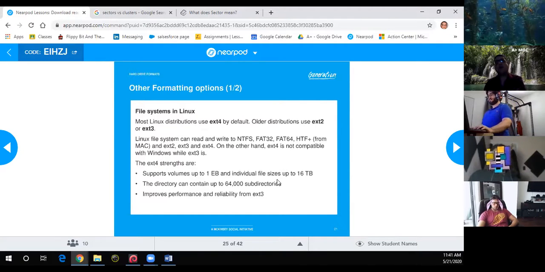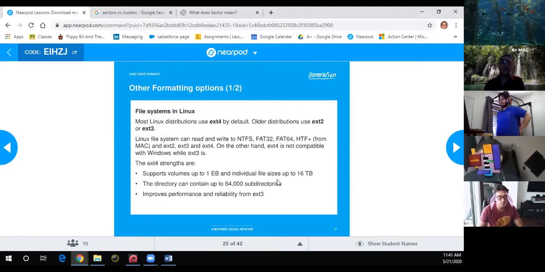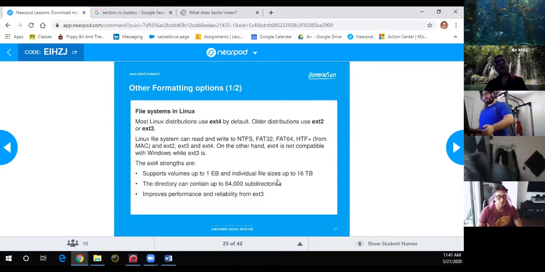Main strength of ext4 is that it supports up to 1 exabyte and individual file sizes up to 16 terabytes, one file. The directory can contain up to 64,000 subdirectories, compared to Windows, which has a limitation on how many subdirectories it can do. And obviously it improves on the performance and reliability of ext3.